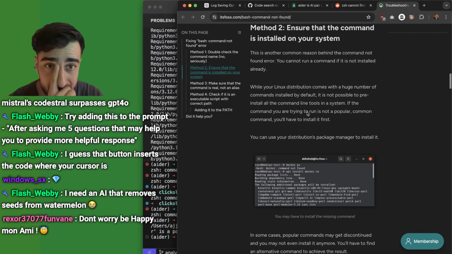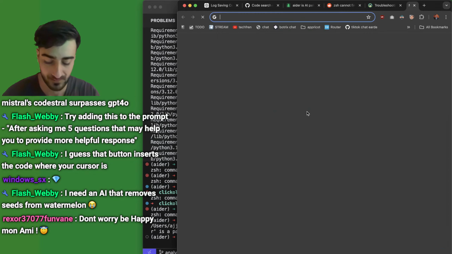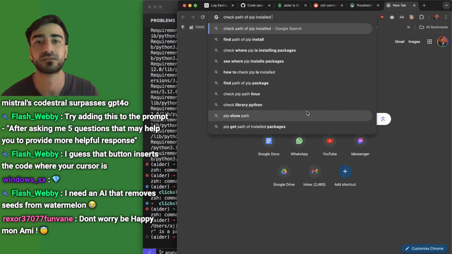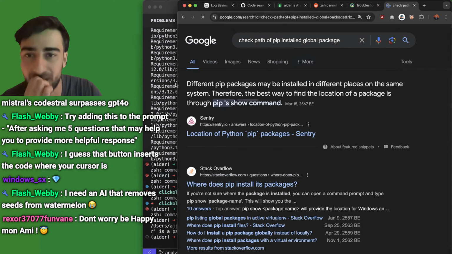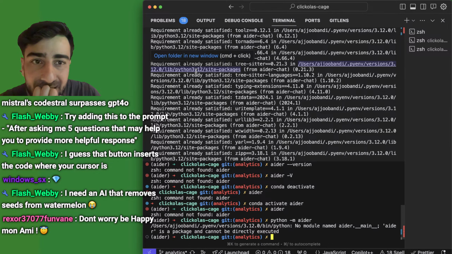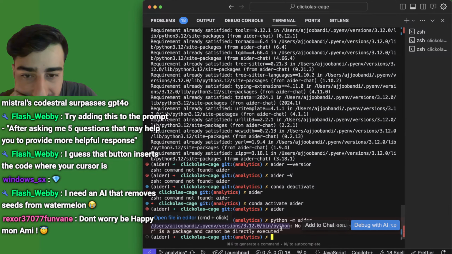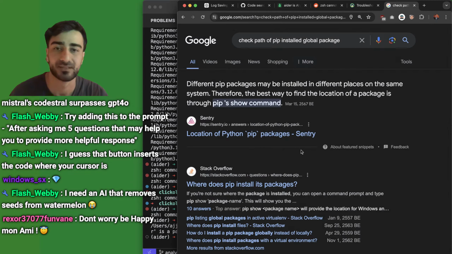Command is installed in your system. So I need to look at my path. How do I check the path of a pip installed global package? I guess it says here pyenv versions 3.12 site-packages, and it's trying to look in 3.12 bin Python. Aider is a package that cannot be directly executed.